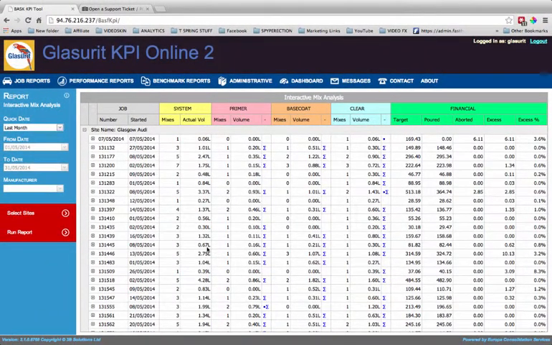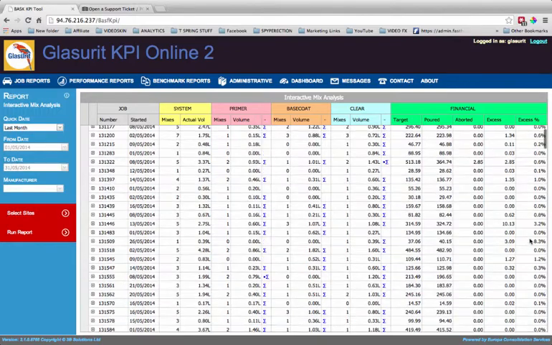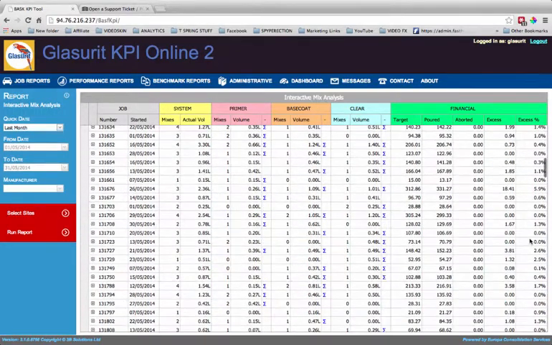So here's the report, and as you can see, we've got the job numbers listed down here on the left, and then the date, and we can then see the complete system, the mixes, the volume, primer, base coat, clear, and then we've got the financials at the end. We've got the target pour cost, the actual poured, and then we've got the aborted quantities, and then the excess column. Now the excess column obviously will either be the aborted amount or the difference between the target and the poured. It can be under or over pour, and then expressed as a percentage down here on the right, as you can see in this column here.